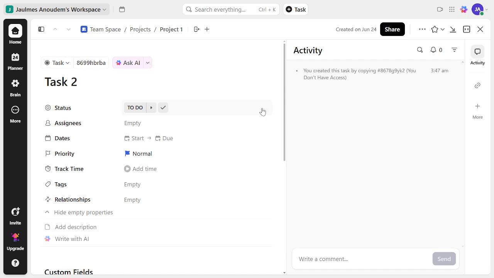Finally, once you've chosen a priority, click Save Changes. Here's what's happening behind the scenes. ClickUp is saving your preferences and will now display this priority level next to the task in your task list.